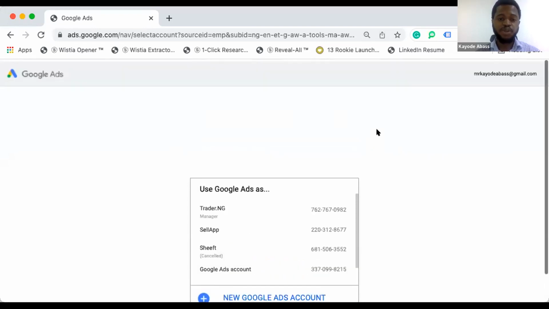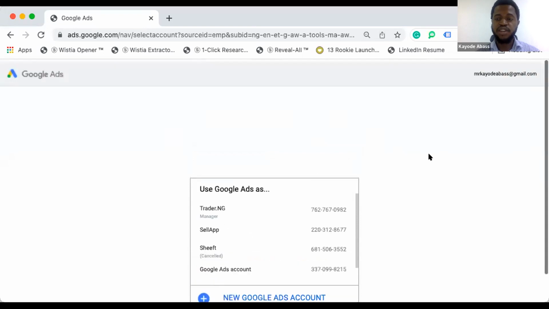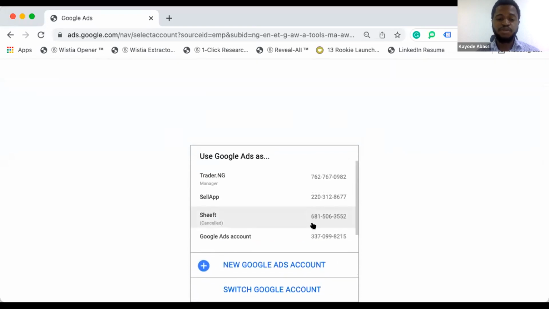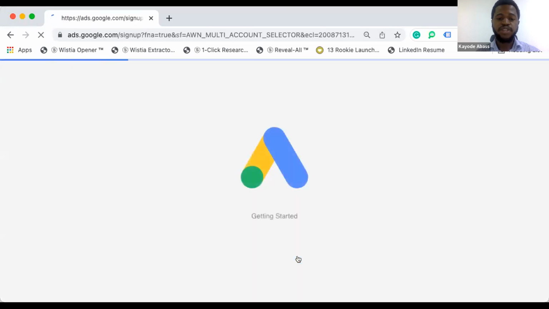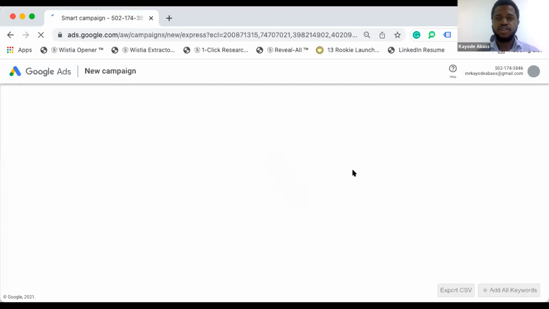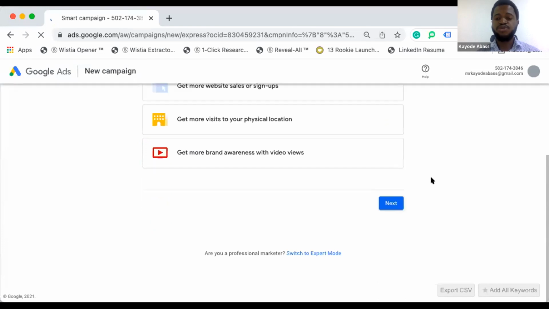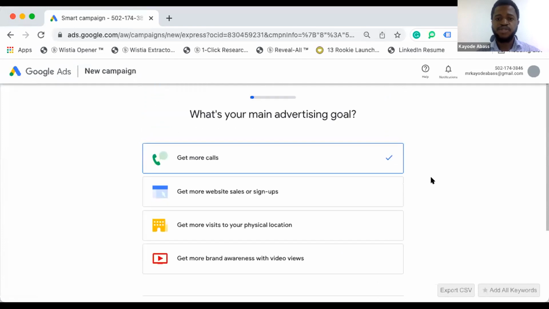So I already have a couple of Google Ads accounts. That's why you're seeing a lot of options here. But if you don't have, it's going to be different for you. So create. And I wanted to show, I hope it's not going to, because it looks like it's taking me to the existing ads. Okay, no. So this is what you see once you've started now.